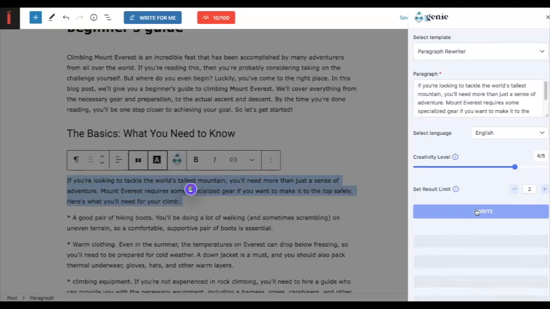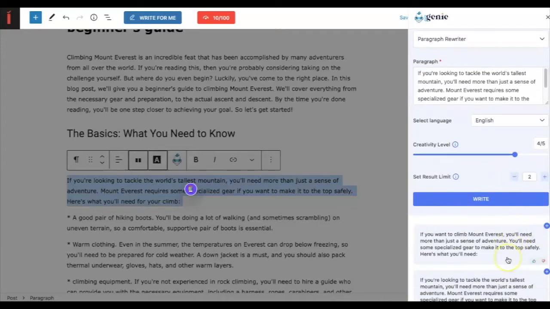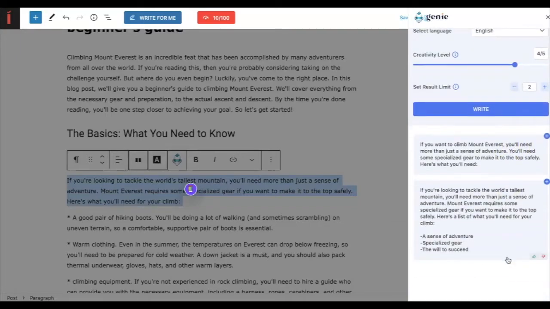If you are looking to tackle the world's tallest mountain, you'll need more than just a sense of adventure. Mount Everest requires some specialized gear if you want to make it to the top safely. Here is what you'll need. Okay, so the writing feature is also not that bad.